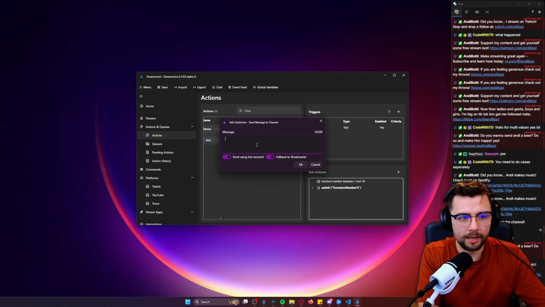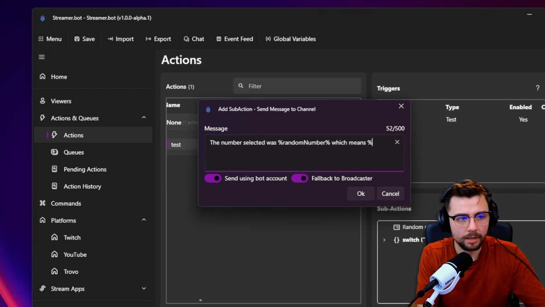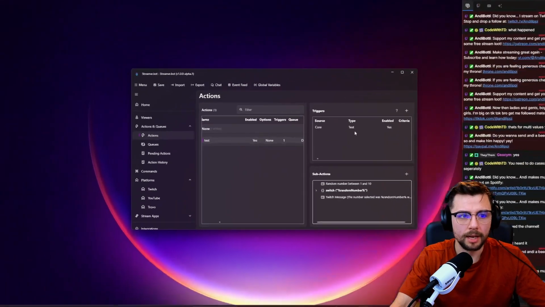So I'm going to type in here the number selected was %random number, let me zoom in for you, %random number%, which means %output%, because that's how we use arguments. And I'm going to press OK, and then we're going to press test.